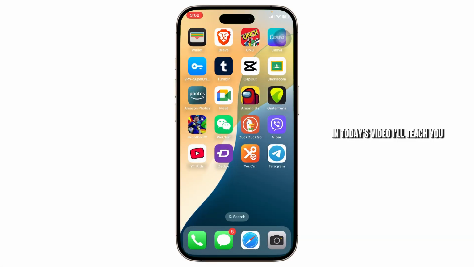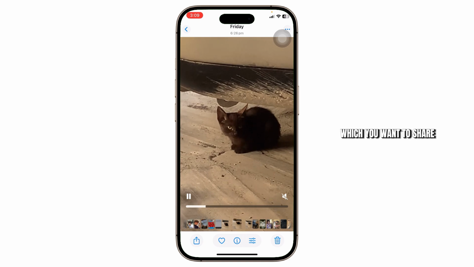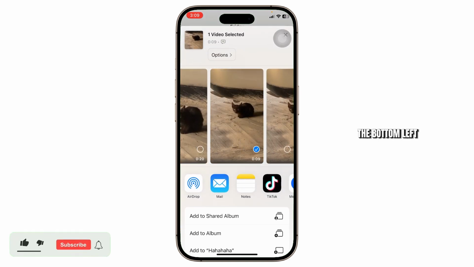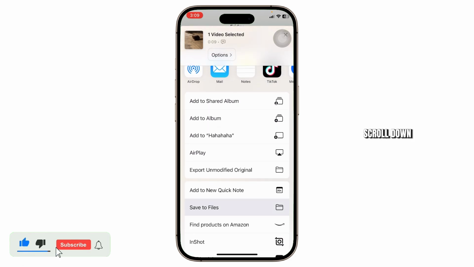In today's video, I'll teach you guys how you can share videos as document on WhatsApp in iPhone. So without any further ado, let's dive right into it. First step, open up your video which you want to share. Then after you've done that, tap on the share icon on the bottom left. And after you do that, scroll down.